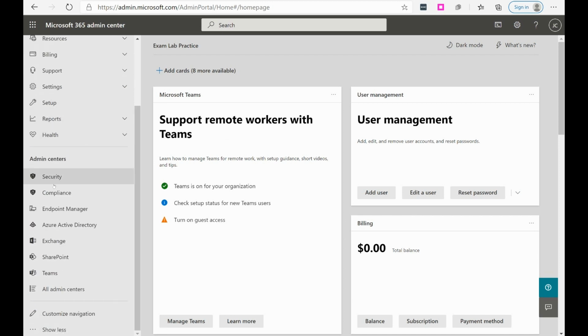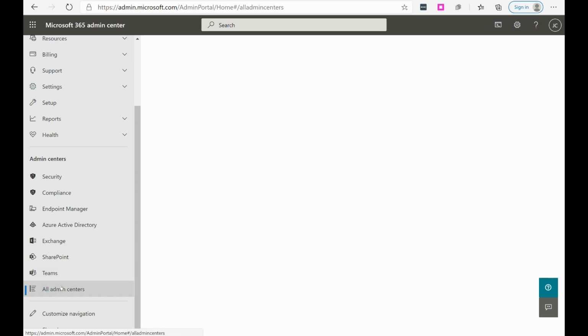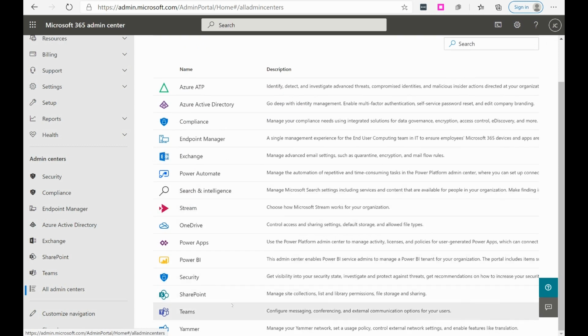If we scroll down, you can see these different admin centers. From security and compliance, which involves managing the security side of the Microsoft 365 world, to Endpoint Manager, which brings us into what's known as mobile device management. We have Azure Active Directory, which gets into our directory services, where our users and groups live. Then Exchange, where Exchange Online is, where we can manage our emails and user mailboxes. We have SharePoint, where we can manage sites for SharePoint Online, and of course Teams for Teams collaboration. And we can get into all admin centers, which shows there's even more that we can take a look at.